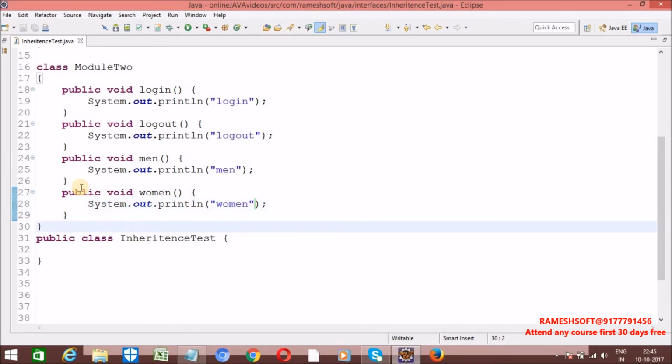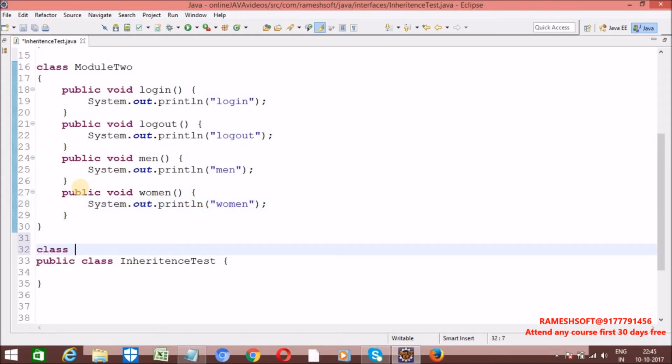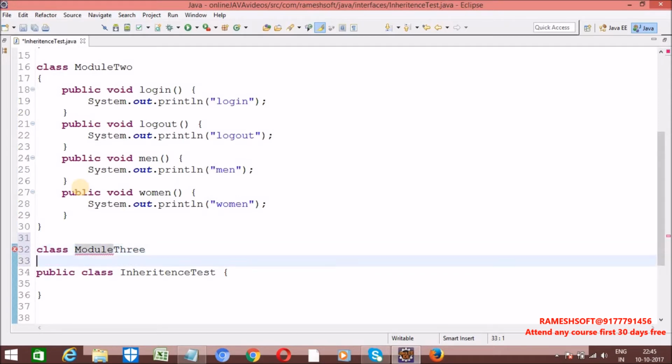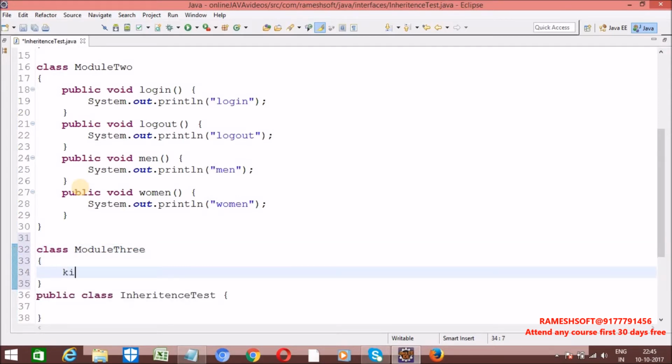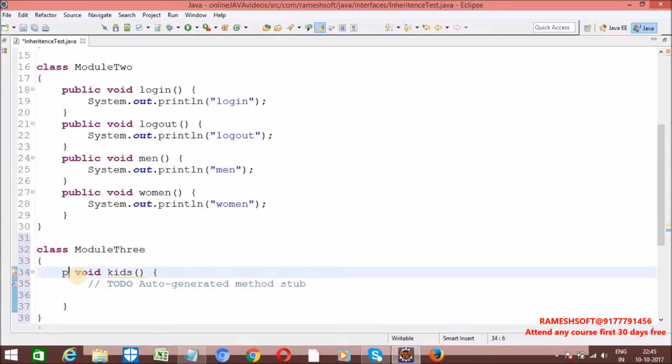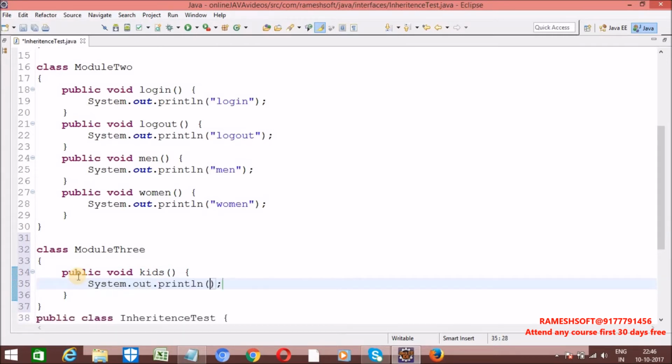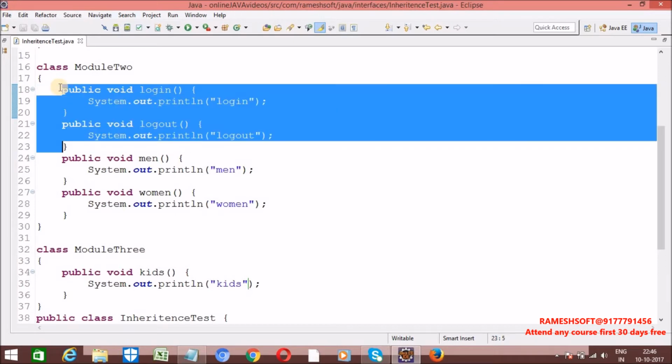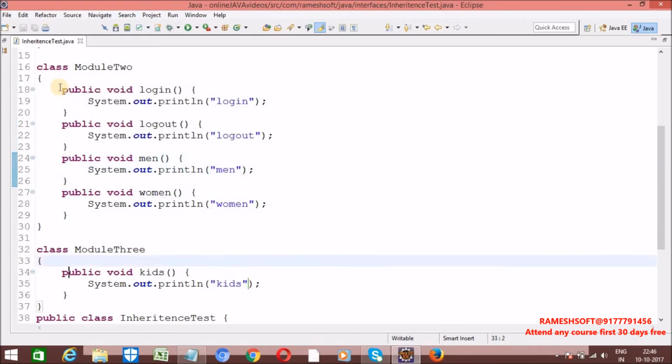Now let me take one more class, module 3. Here I'm taking kids, and in module 3 as well I need to provide implementations for those common two methods. SYSO of, I'm writing here kids. Now module 3 also has the common two functionalities, login and logout.